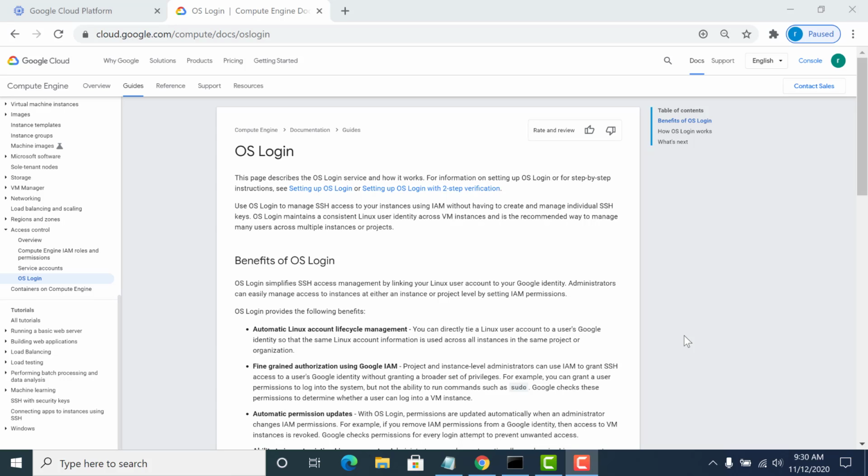This has many advantages, but the most important one is that if you're an administrator, it becomes easy to restrict access for certain users to certain machines, which would otherwise be very difficult using the old SSH way of doing things.